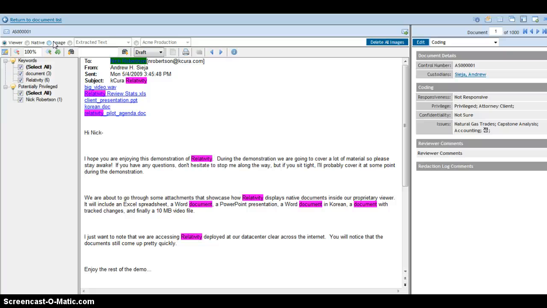I can also view the extracted text or OCR associated with the record. Lastly, every time this document is produced, it stores a produced copy alongside the original file for quick, easy reference. I'll come back and talk a little bit more about that later in the demo as well. For now, let's go back to the native file viewer.